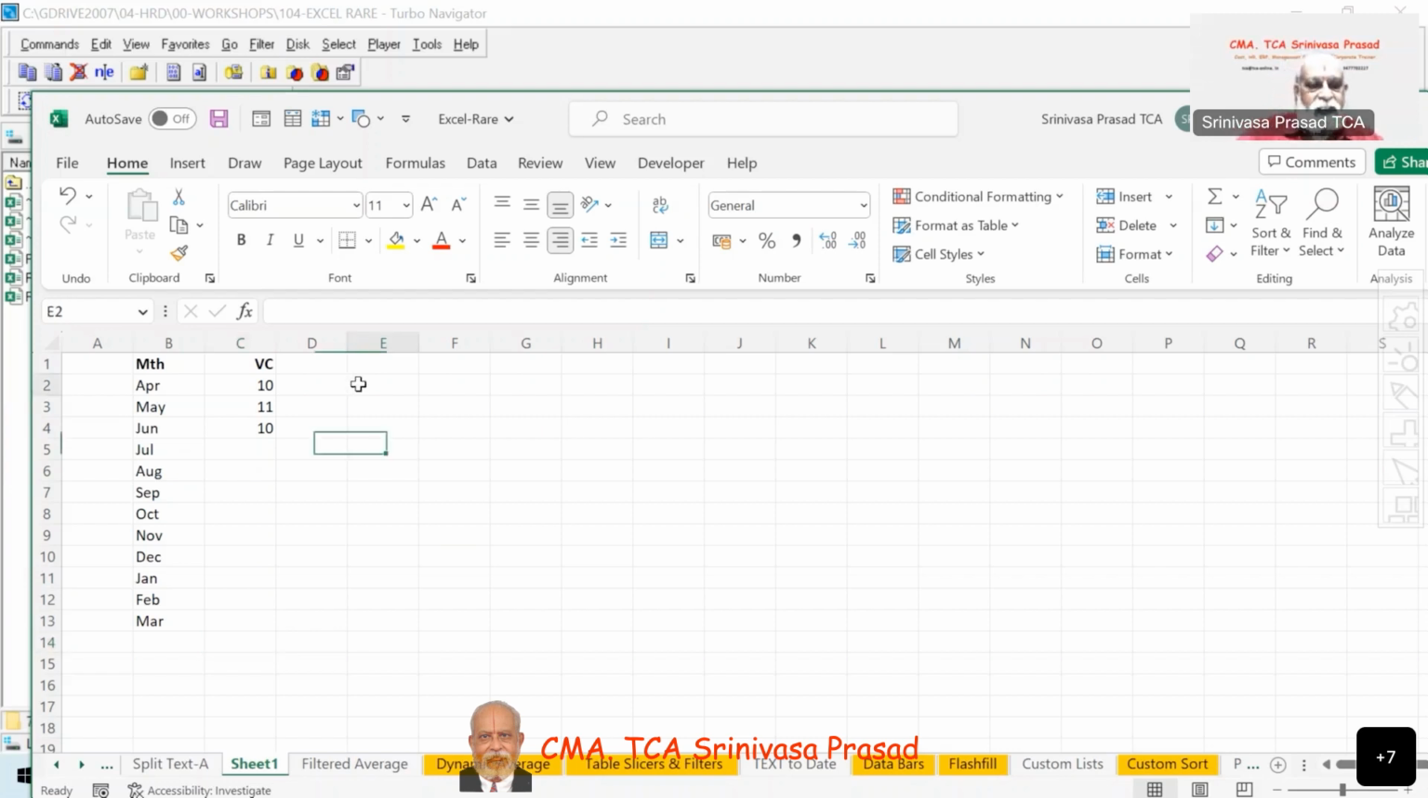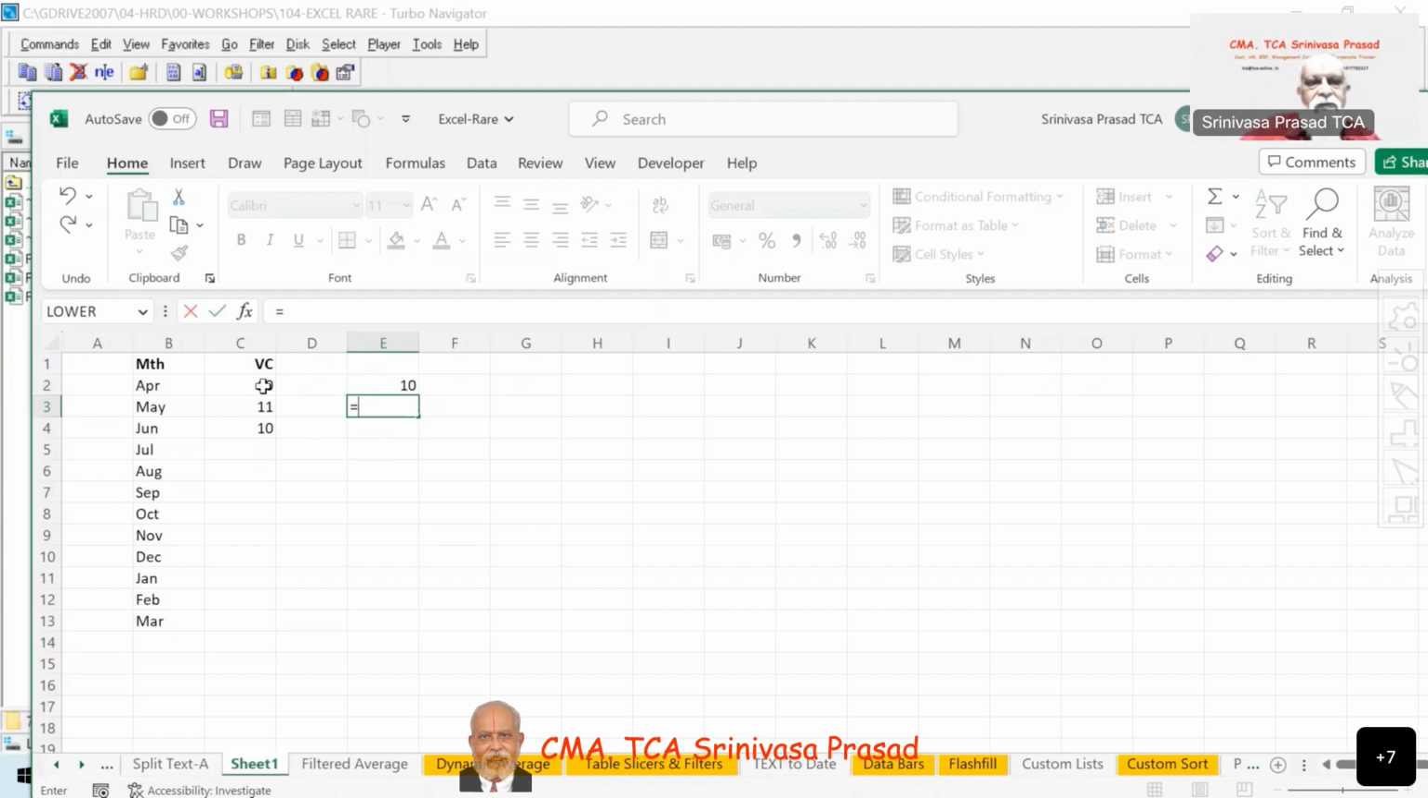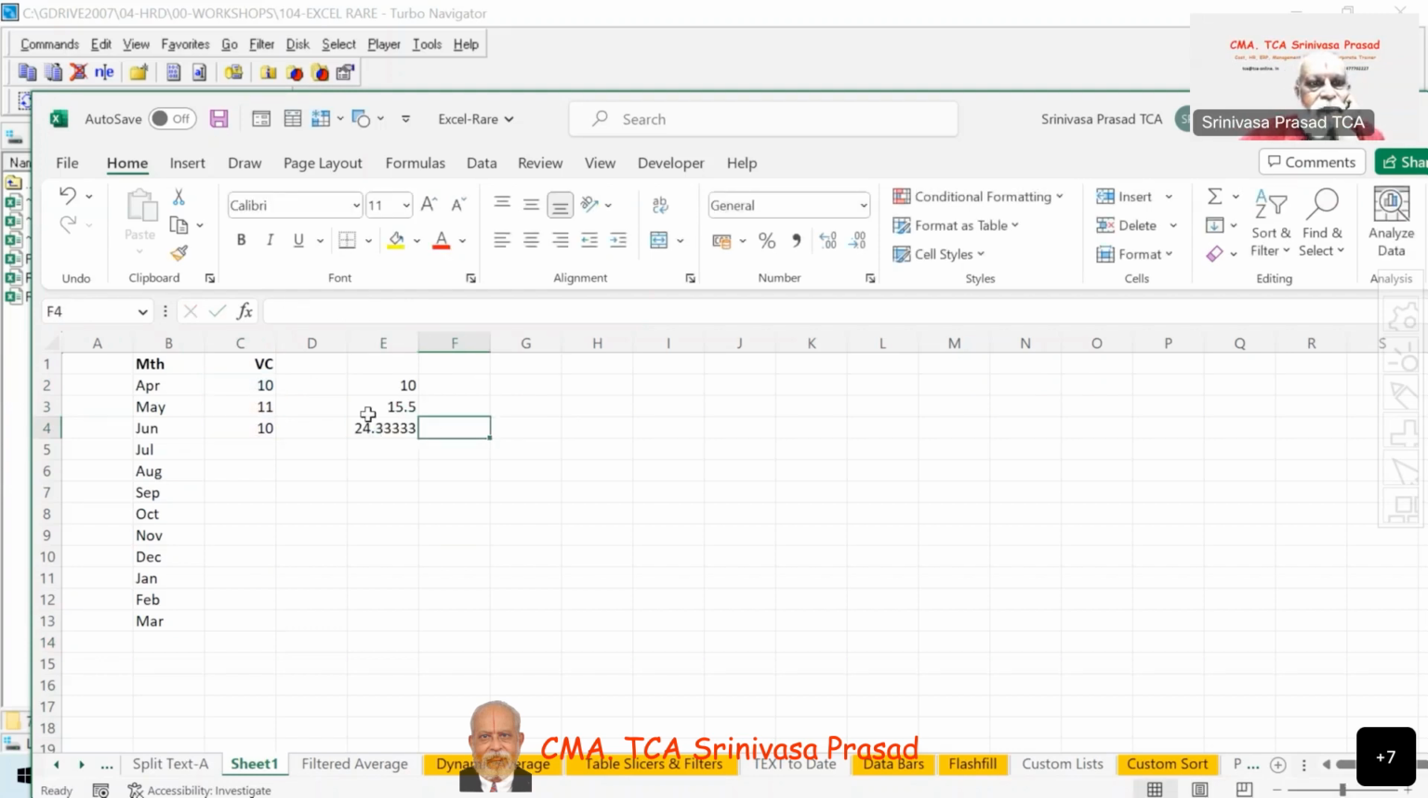Sir, first month yearly average is 10, am I right? Second month yearly average is this plus this divided by 2, am I right? Third month average is this plus this plus this divided by 3. Am I right, sir? We use the average formula. How are you going to do it, sir? That is what I want to know.